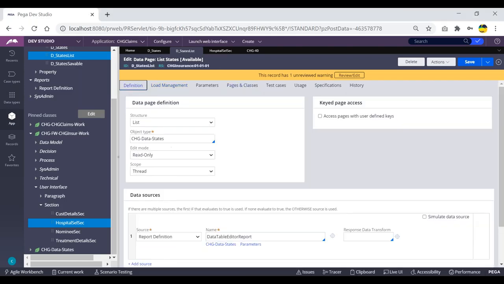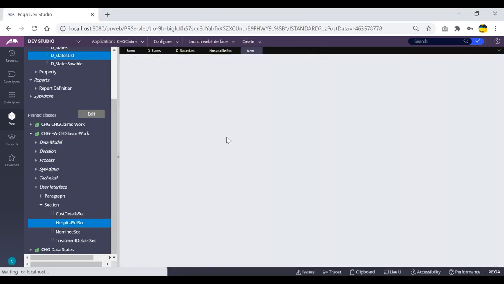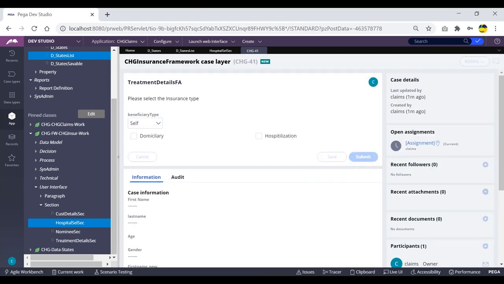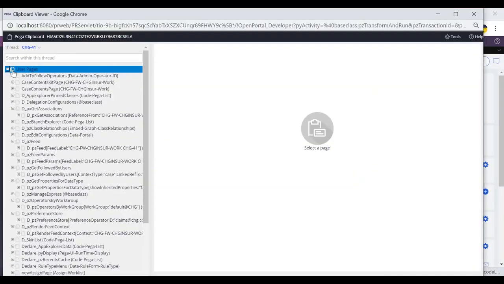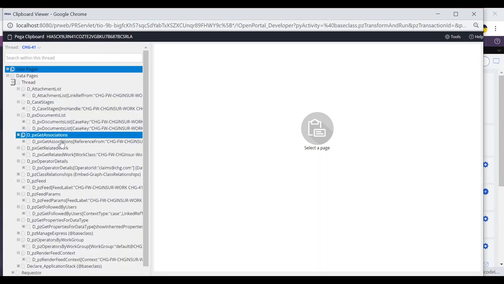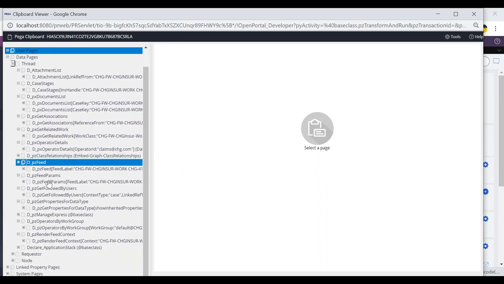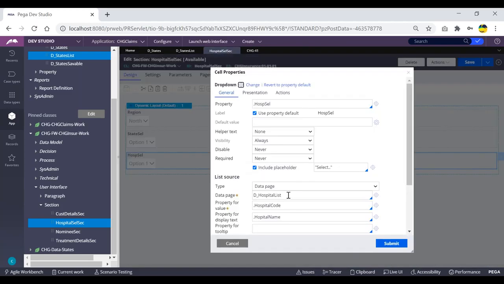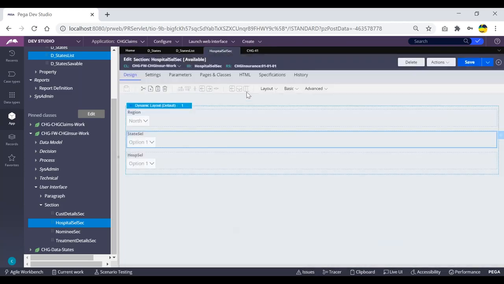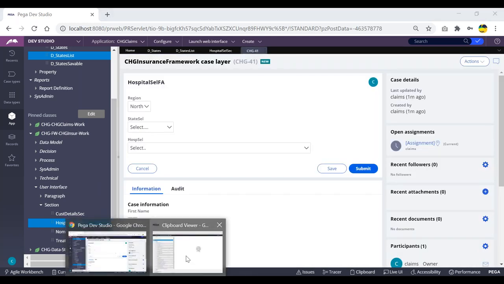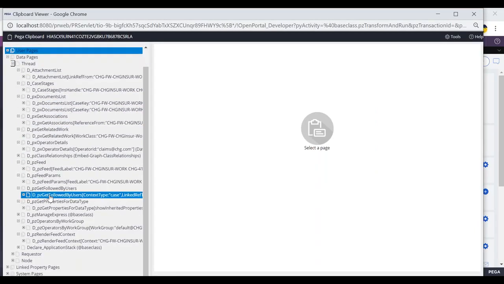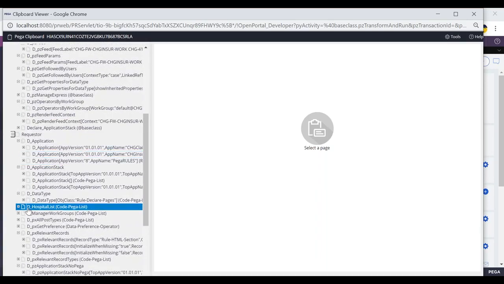I'll tell you the importance of why I'm doing this now. So now I'm trying to create one new work object. So now the data page will not be there. Now we should have the data page ready on the clipboard under thread level. One second. So the source of this is a data page only, and for this report definition, okay. So we should have one data page ready here. Underscore hospital list. So we're getting it here.